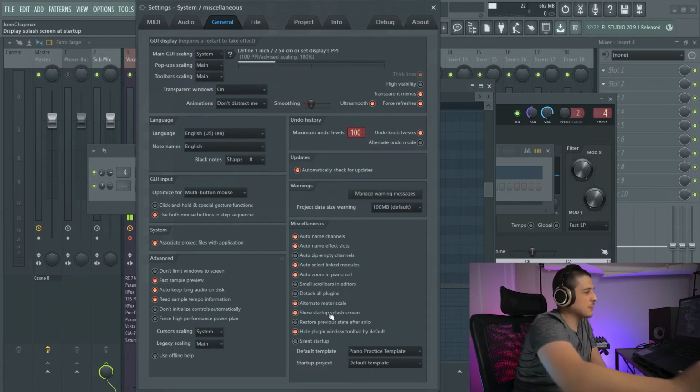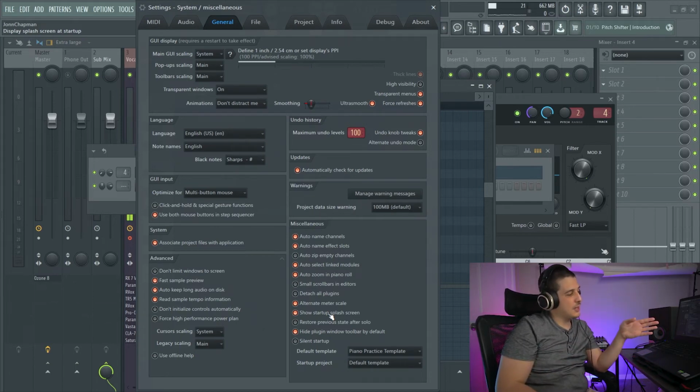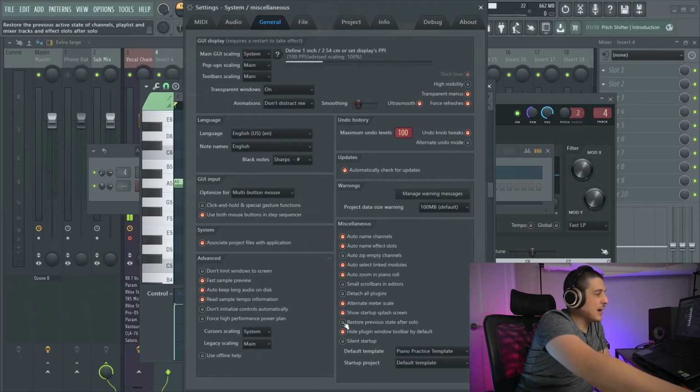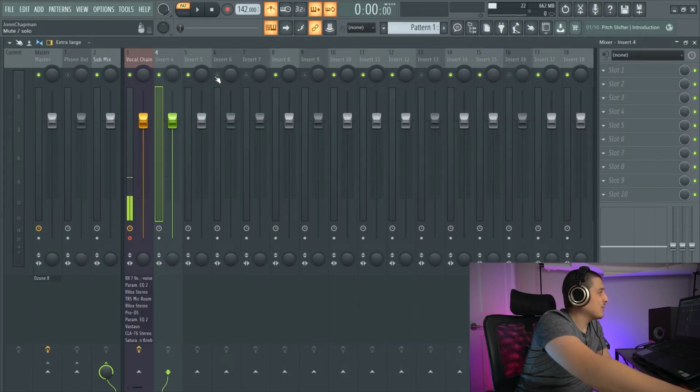We have show startup splash screen, which is the little logo every time it opens up with the FL Studio version. Next, we have restore previous state after solo, which is actually pretty cool. If I turn that on, let's say I have these random ones like that. If I was to solo this track, okay, now that that track is soloed, I can unsolo it, and look at that. These all went back to being exactly how they were.